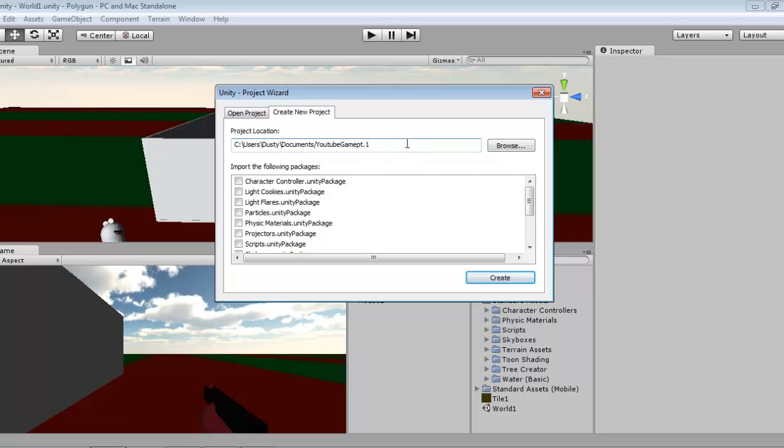So right now, when you first make a game, you're going to check character controller, physical materials, scripts, skyboxes, standard assets, terrain assets, toon shading, tree creator, and water basic. If you need something later, we can always add it in once we have the project. So let's create this project.